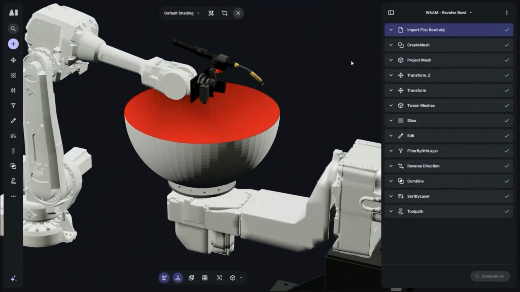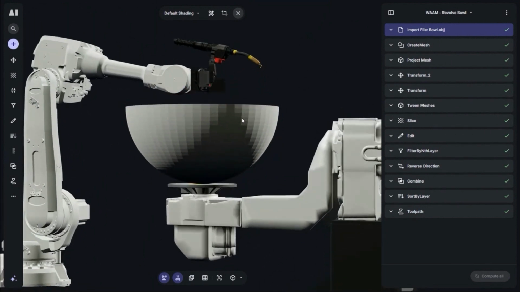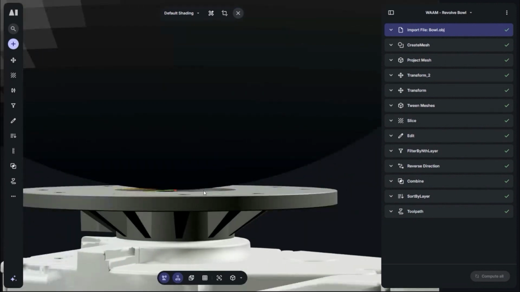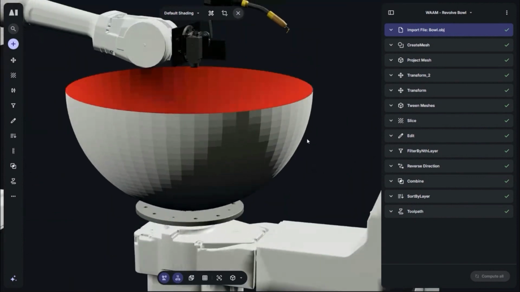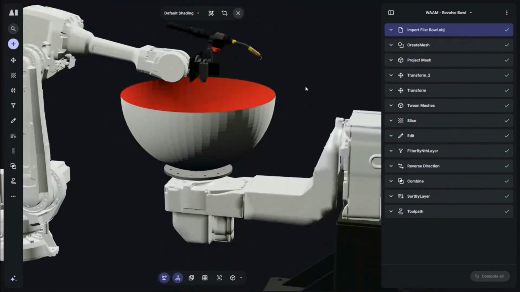So to slice this, it needs to actually be non-planar, because if we sliced it horizontally, the step overs here are going to be massive, and it's not actually going to print properly. So we need the layers to be smaller here, and also it needs to be directional with the bowl itself. So we can do that using our non-planar slicing mode, and we can use some guide meshes to do that.